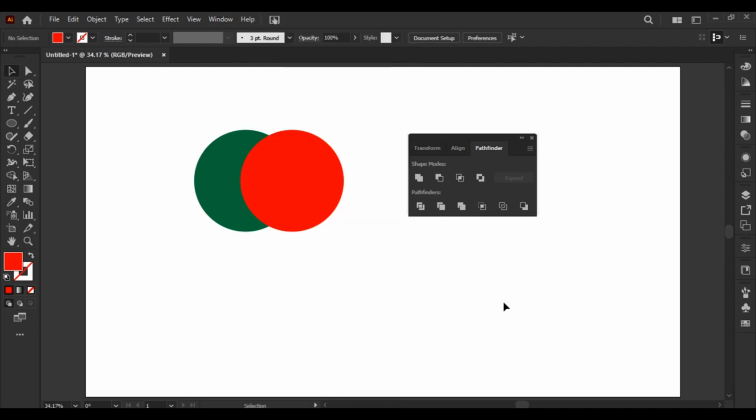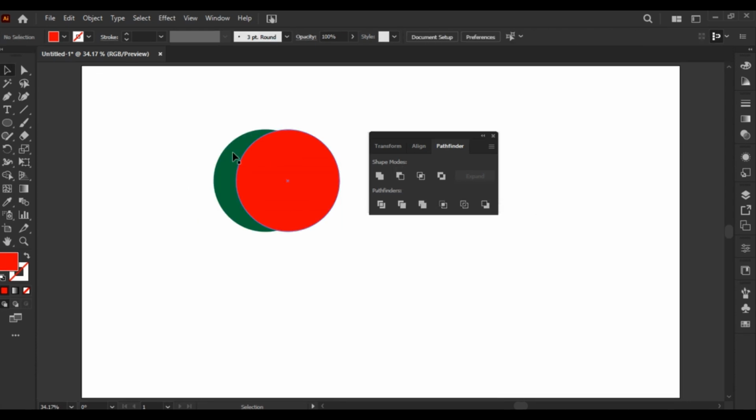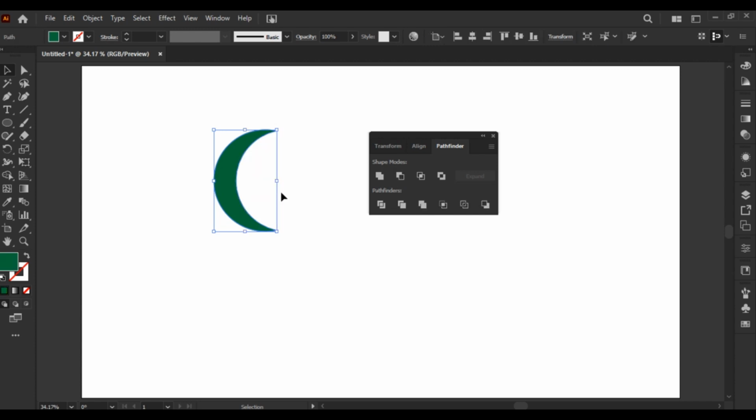Unite combines two or more shapes into one single shape. Example, merging circles to create smooth forms. Minus front cuts the front shape out of the shape behind it. Example, creating a moon shape.